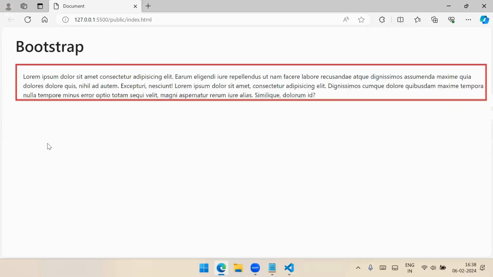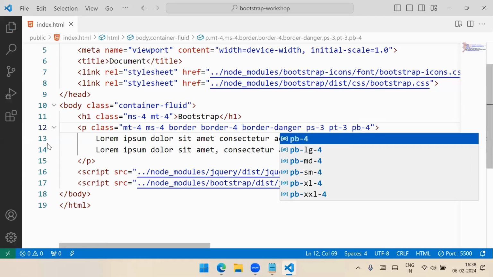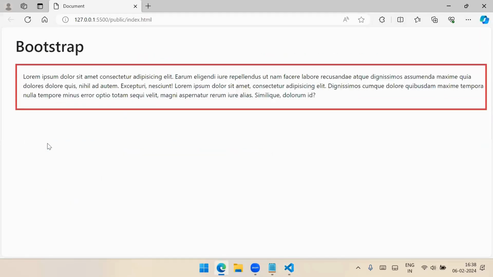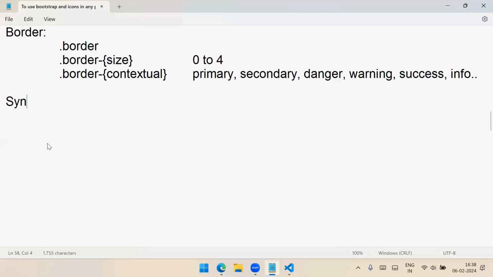I want bottom padding. You have to apply PB4, then the bottom also will be there. You can apply all directions. You can apply specific ones. Earlier, you had to write a lot of things, style and effects and all. Now you can simply apply classes, and automatically it gets you these colors. So padding and borders, you can simply apply like this.